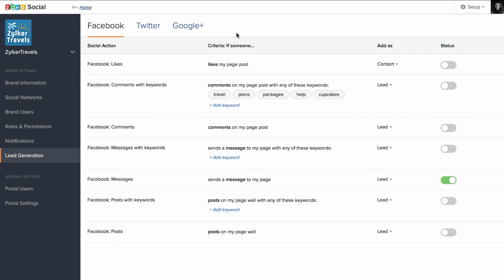Over here, you will see a list of lead generation rules organized into 4 columns. That is social action, criteria, add as, and status for these social networks, Facebook, Twitter, and Google+. That's available in Zoho CRM.